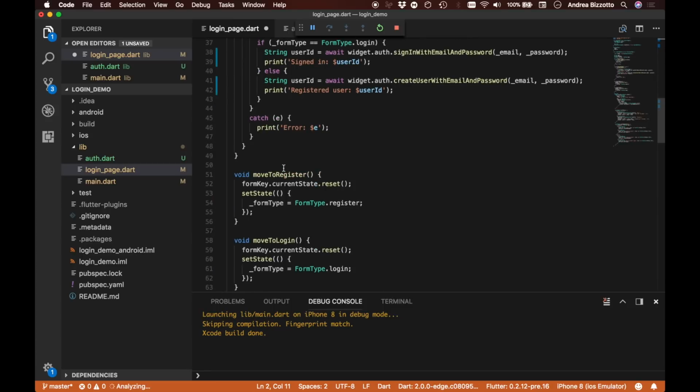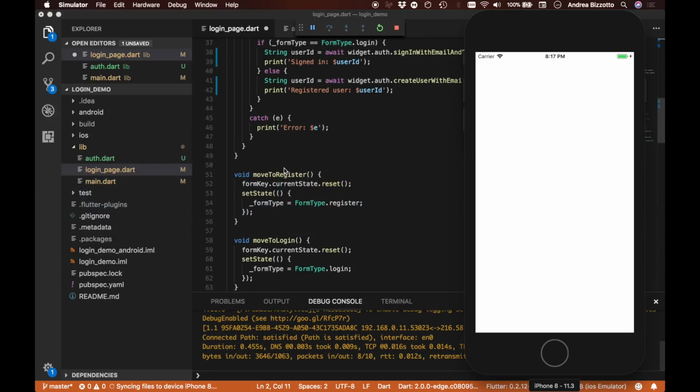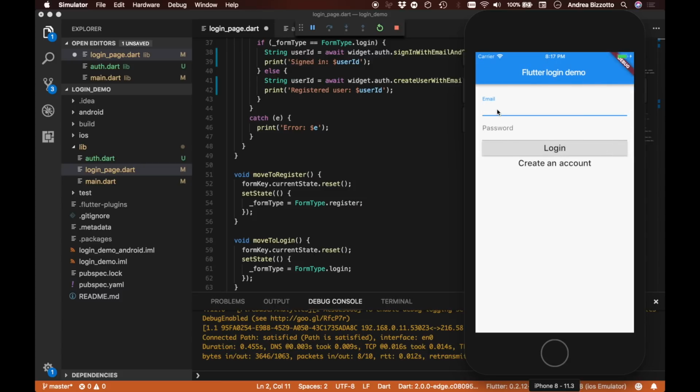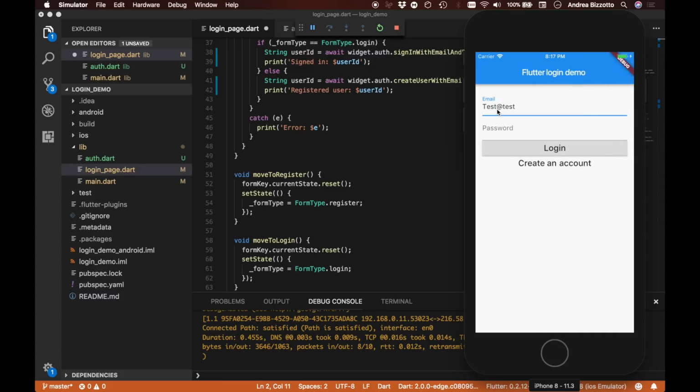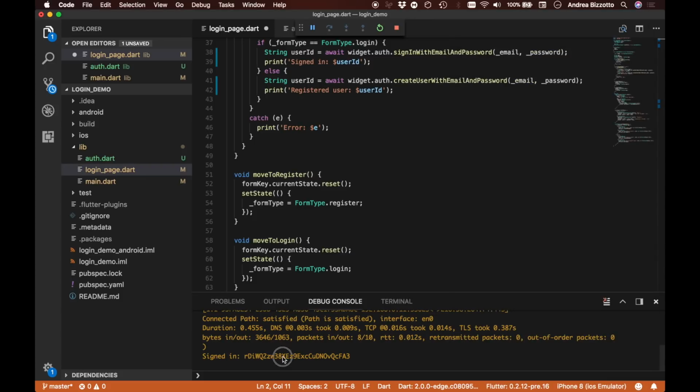Okay, so now the simulator should be up and running. It's just starting up, and now if we try to log in with the credentials that we registered previously, we should now get a signed in user. So everything is working as intended.